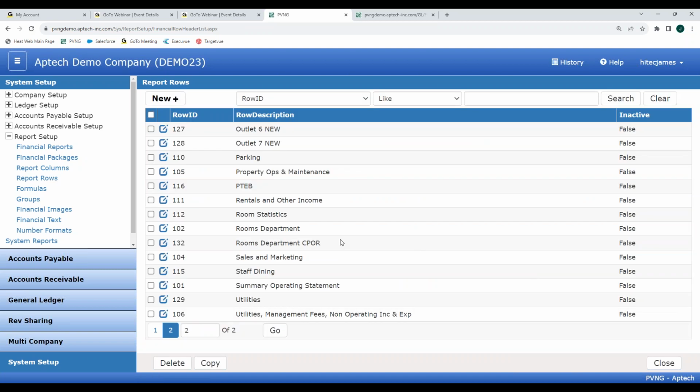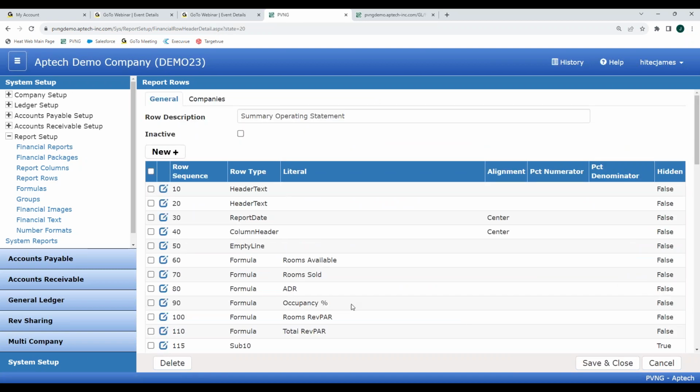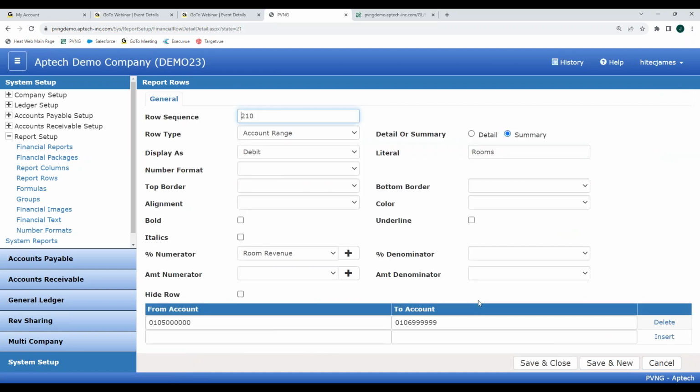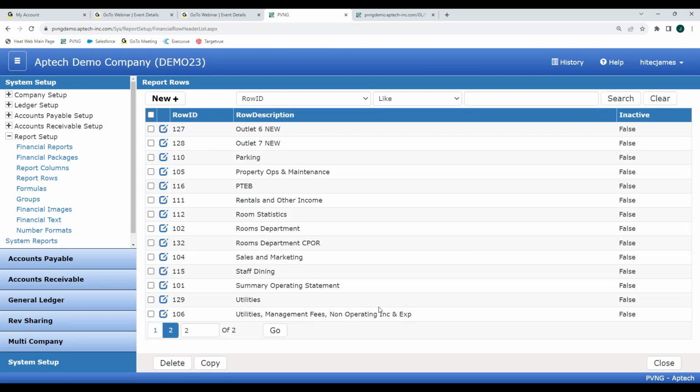When we look at one for a range, it's a similar concept here, except now I can designate an actual range of accounts that should be pulled in to build out that particular financial row, or report row, I should say. So I have a lot of stuff in here from both a rows and column standpoint already built.